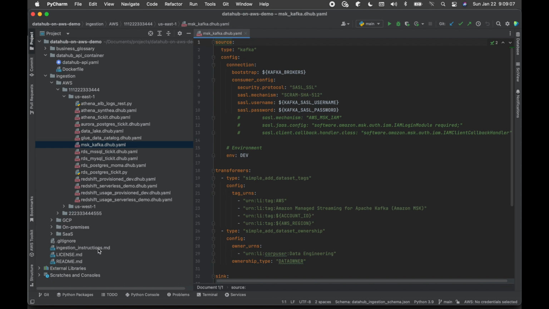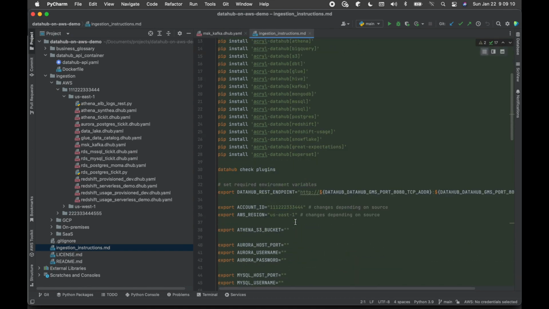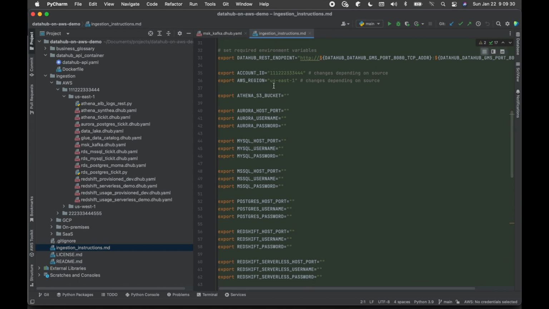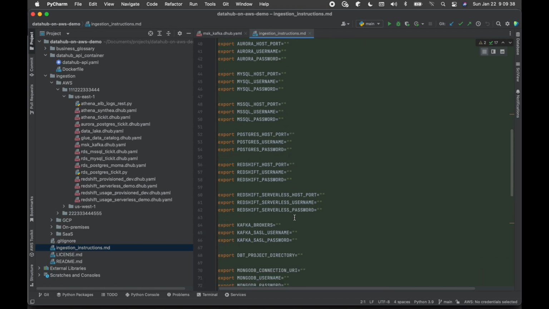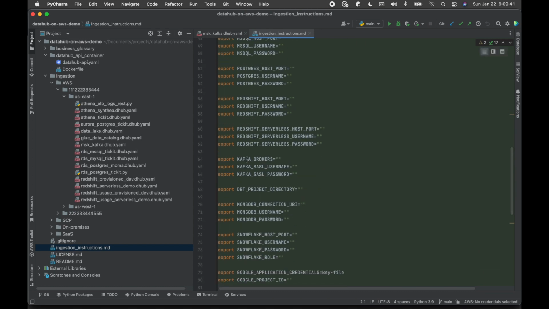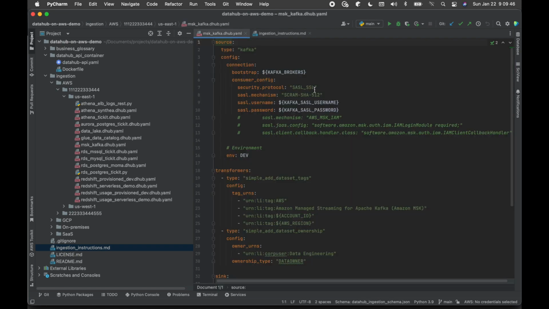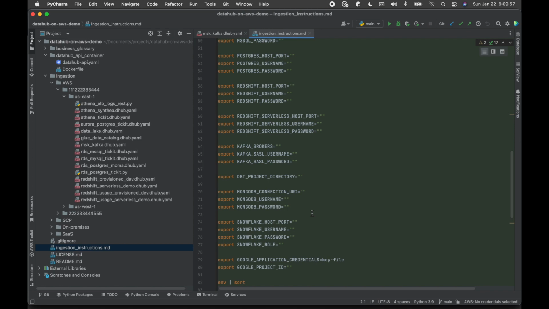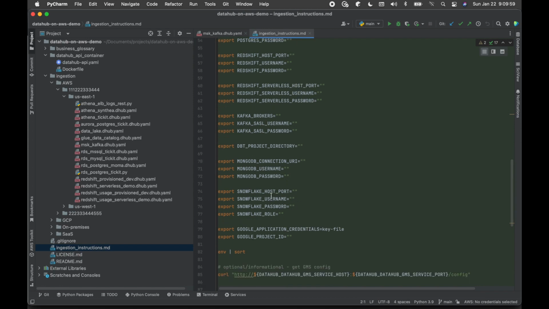In order to get all those environment variables, you can use the ingestion instructions. If you scroll down, I've defined all the environment variables and they're all listed right here. Starting with the DataHub REST endpoint, my account ID, my region, and then for each one of the data sources, I've organized these: Athena, Aurora, MySQL, MS SQL, Postgres, Redshift. Hopefully these are intuitive enough for you. For example, I showed you Kafka a moment ago. Go back to Kafka, we have the Kafka brokers, the username and password. The environment variables are right here. So there's three environment variables for Kafka. We'll set all of those: DBT, MongoDB Atlas, Snowflake, Google, etc.